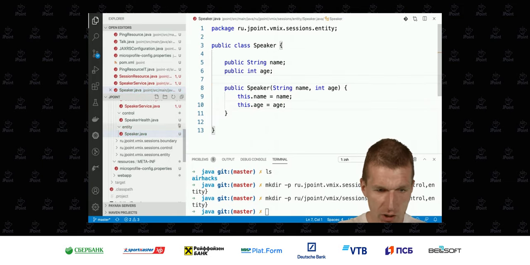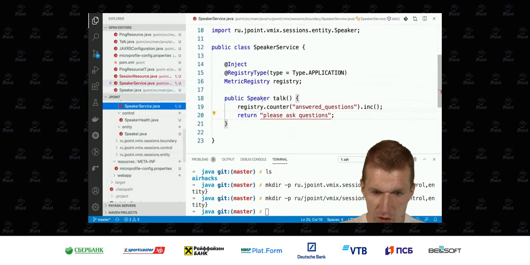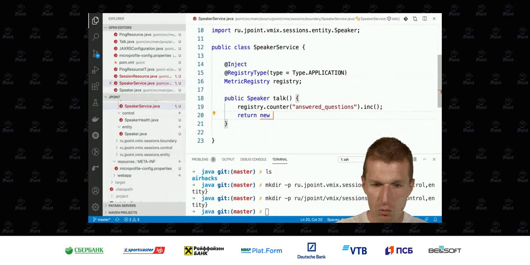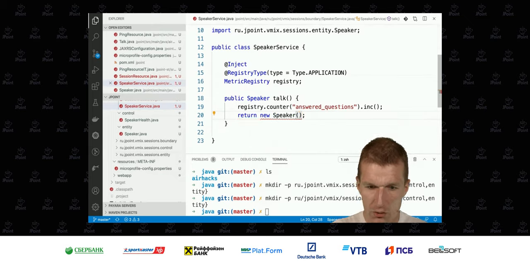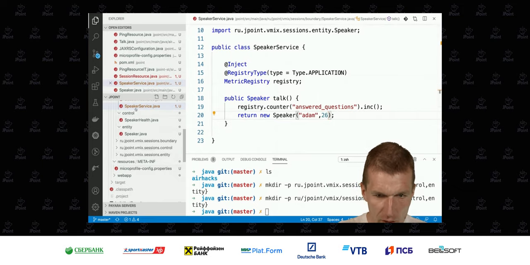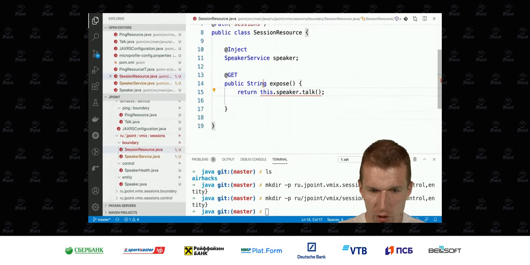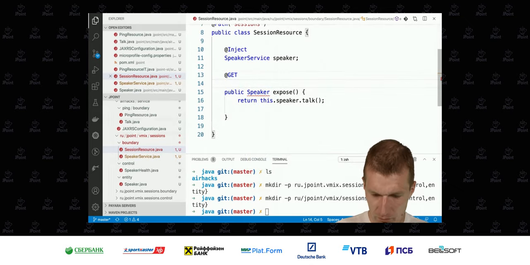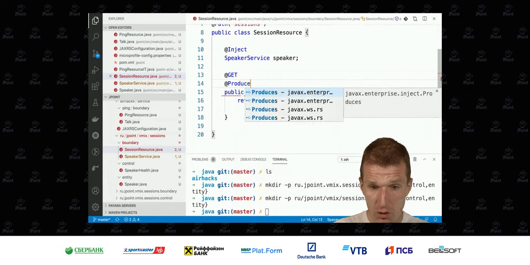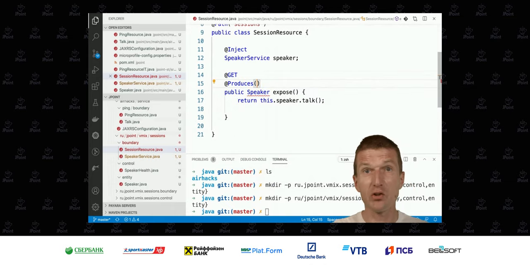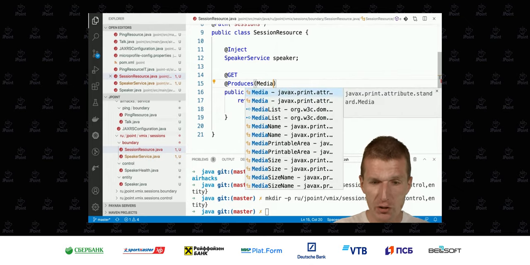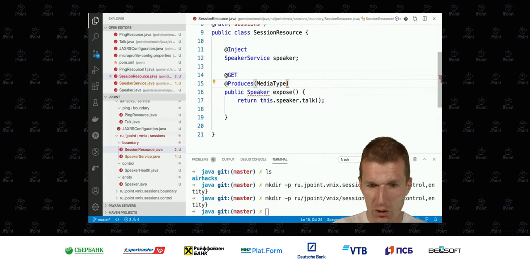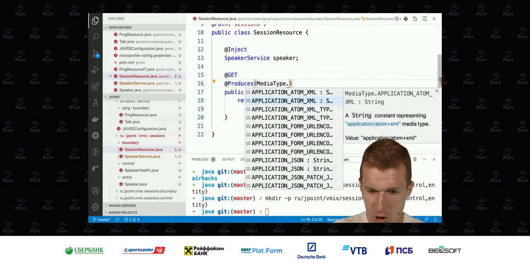So we have this, and we are exposing the speaker again, with a new speaker. This is Adam, and he is 26. So now, okay, we have that, the speaker service and the speaker resource. We need the speaker here as well with produces JSON, because this is necessary for Open Liberty. As it would say, I only understand JSON. If you ask me, media type, and this is JSON.